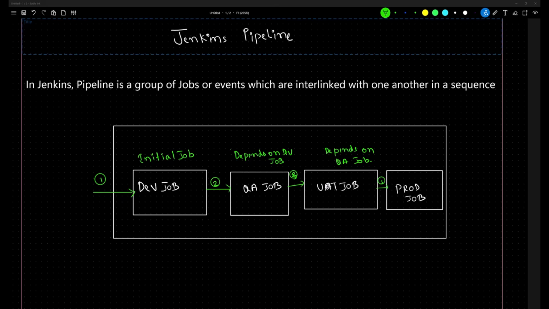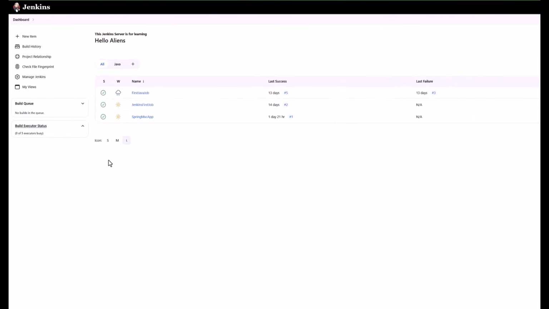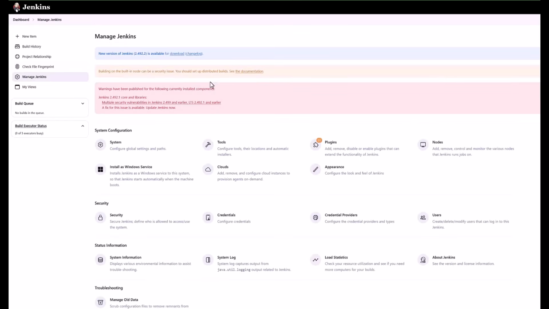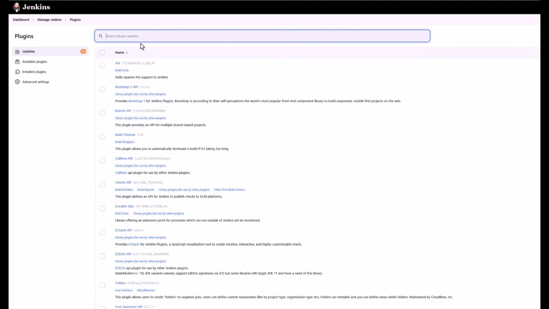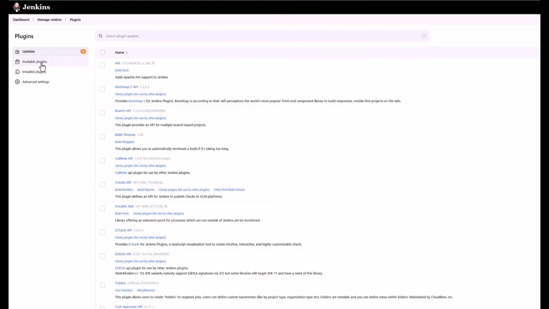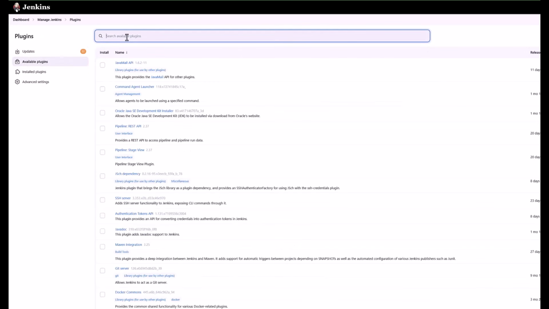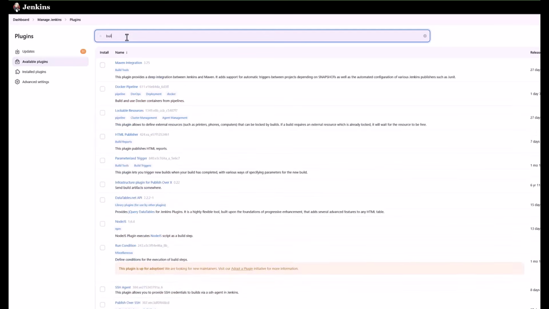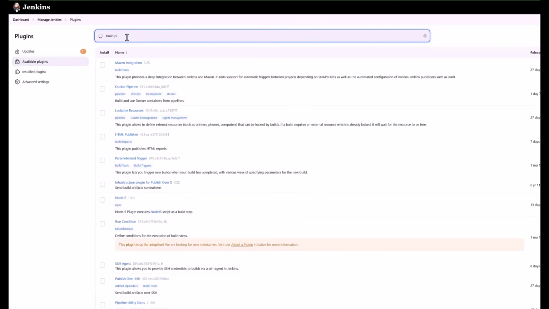So let me open my Jenkins dashboard here, and you can see you have to log in. After logging in, this is your dashboard. Then you have to go to Manage Jenkins, and in Manage Jenkins, go to Plugins. There are multiple options here: updates, available plugins, installed plugins, advanced settings. Go to available plugins, and search for one of the plugins, which is build pipeline. So let me just search for build pipeline.